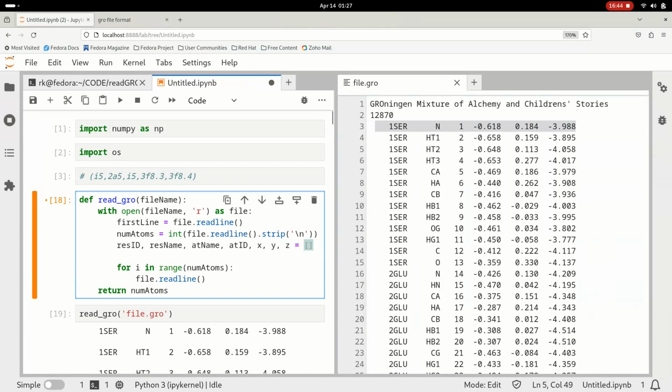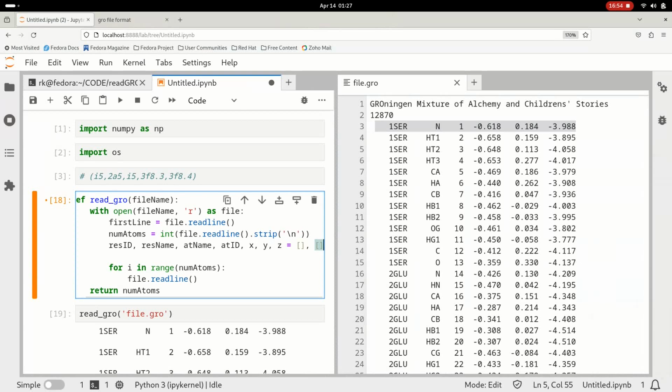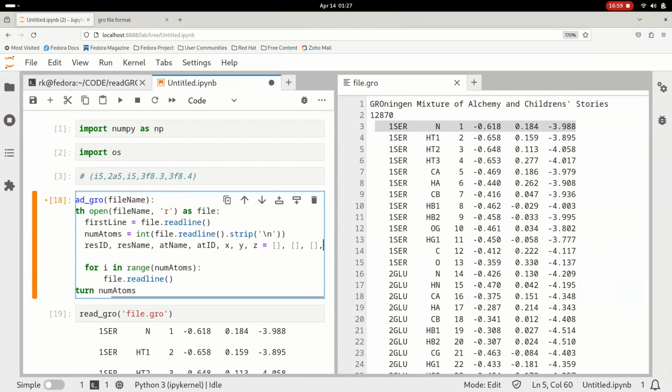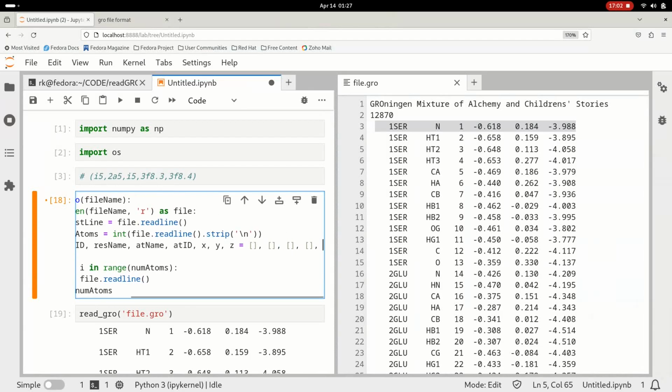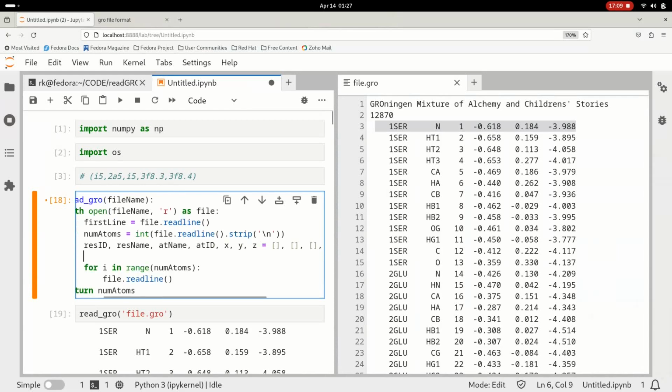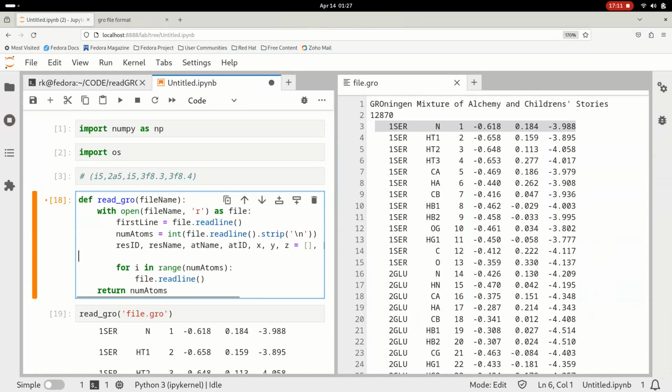And now we have to count how many elements we have involved: 1 2 3 4 5 6 7. So we have to now put in 7 lists here. So 3, 4, 5, 6 and 7. So that part is now done. We'll come back here. Okay, great. So we have now created some empty lists up there.